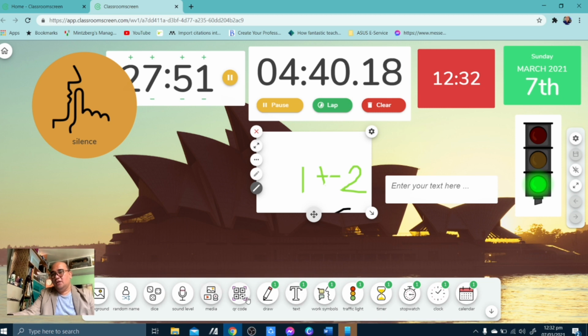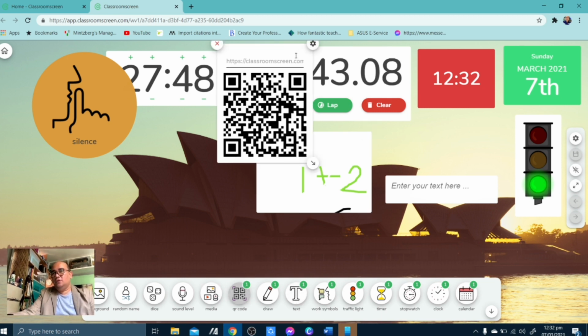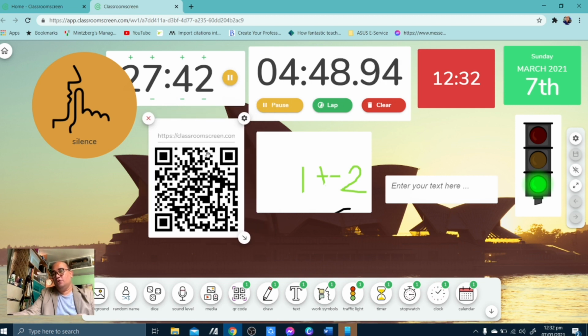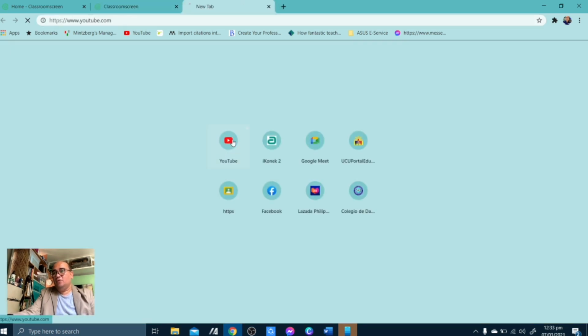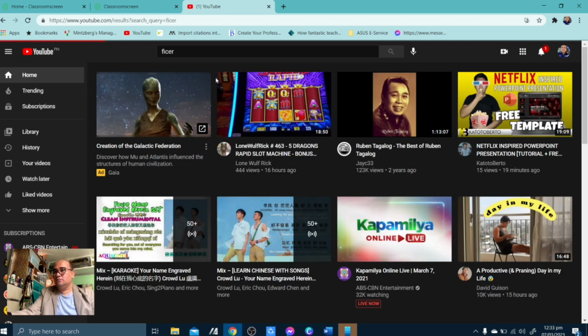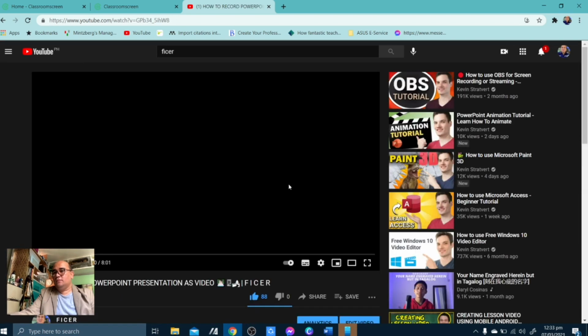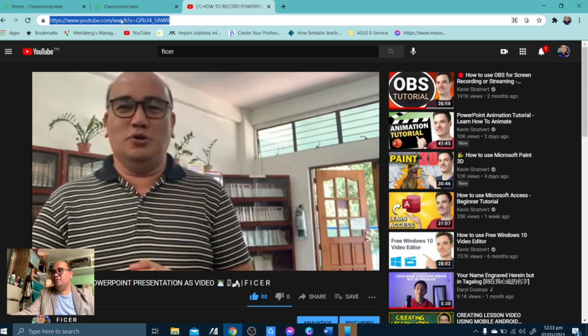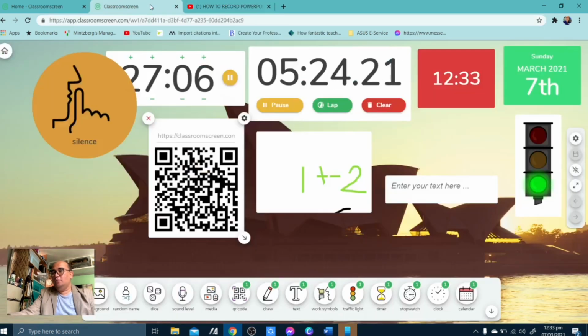Next, you have the QR code. Now the QR code is a good tool for this classroom board. Why? Here you can paste the URL of, say, a video or a reading material that you want your students to read or watch while inside your class. So say, for example, you want them to watch a video on YouTube.